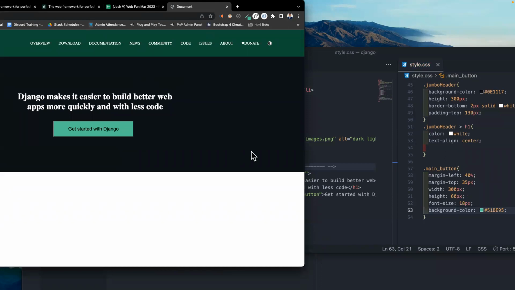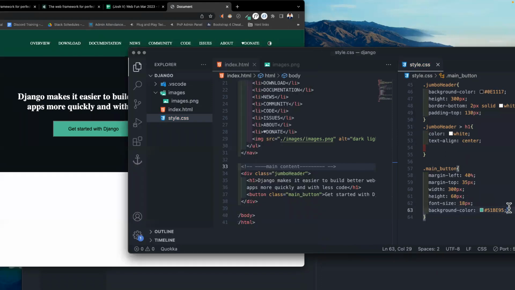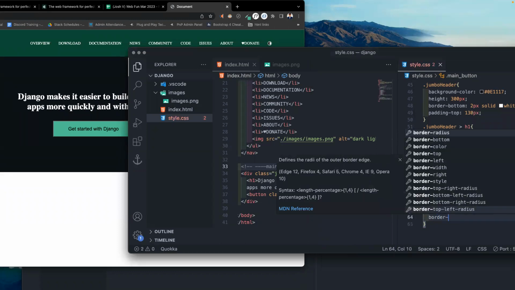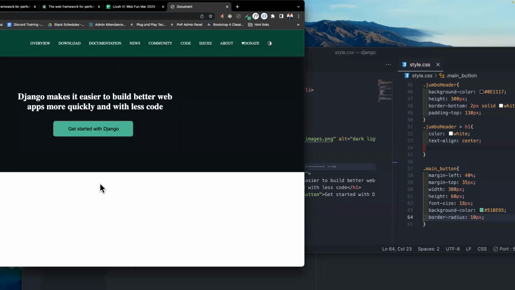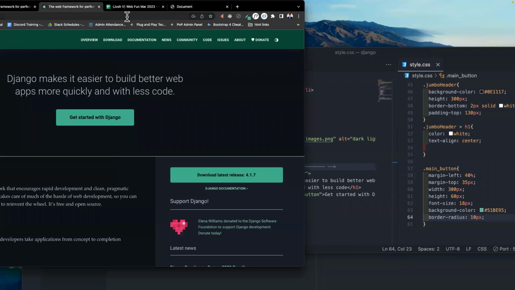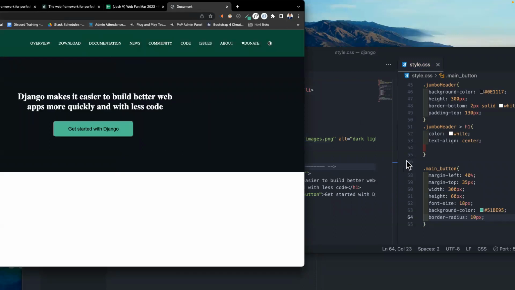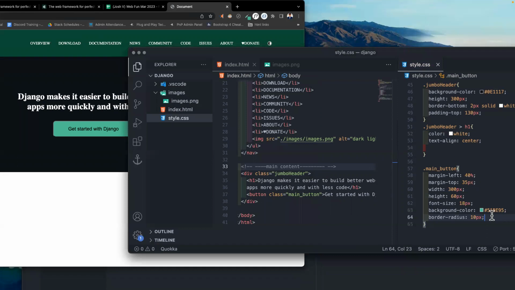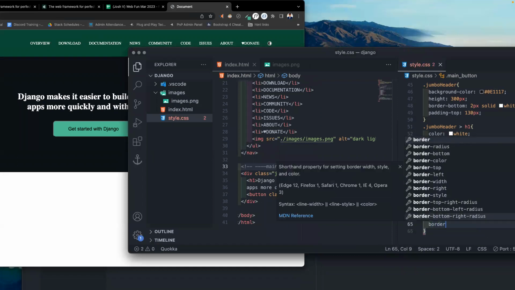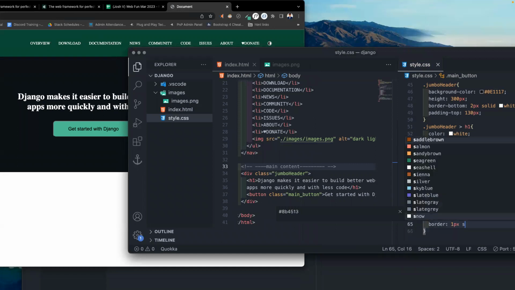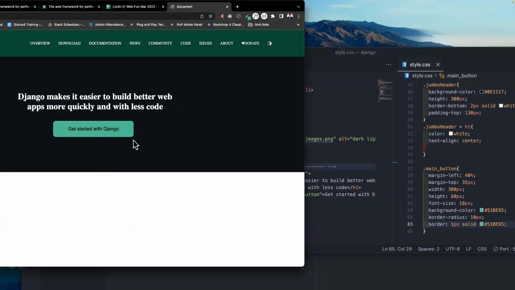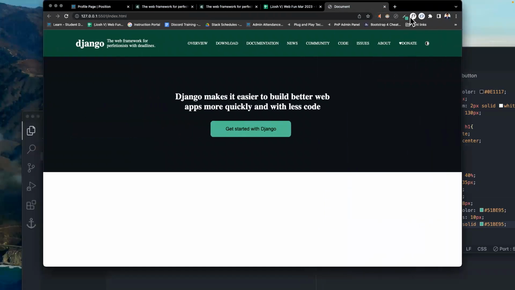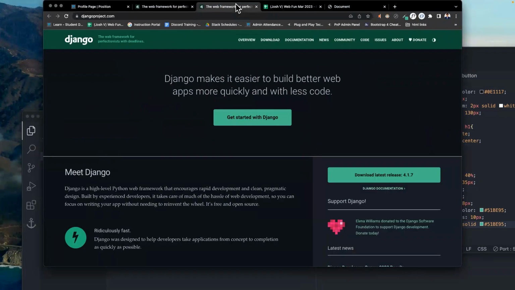Okay. All right. Maybe round out the corners a little bit, say border radius 10 pixels. That looks a little bit more like the button. And if we say border 1 pixel solid that color, then it makes it all smoothed out like that. Okay, and there we have the introduction to a website.